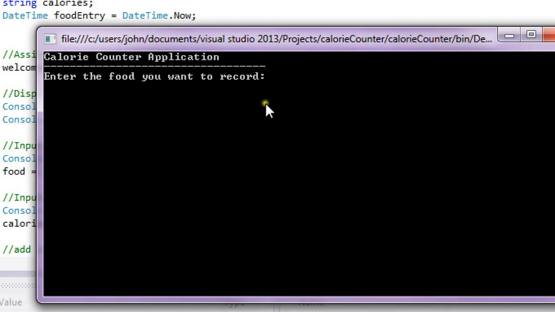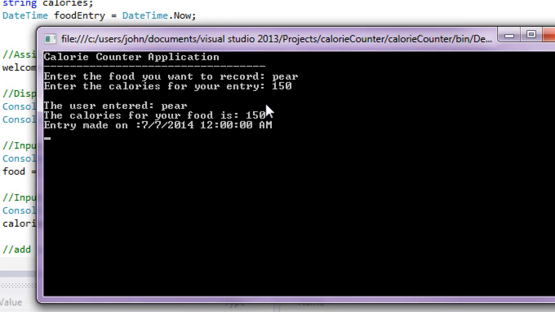Okay, so enter the food you want to record. Let's say pear. Enter the calories. Let's say 150. And as you'll see, that console.writeLine gave us an extra space here, and we have the output for this application. The user entered pear, the calories for your food is 150, and the entry was made on 7/7/2014. So let me hit enter to exit.